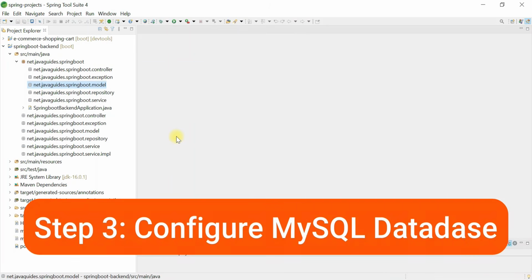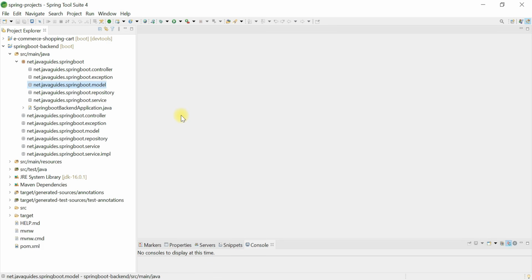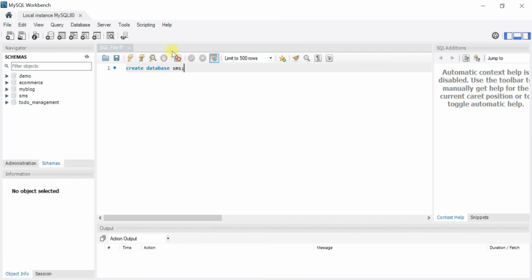The third step is we are going to configure the MySQL database in our Spring Boot project. Well, first we need to create a database. So go ahead and open MySQL Workbench. So I'm in MySQL Workbench. MySQL Workbench is a very popular client to connect to a MySQL server. So we're going to create the database first.